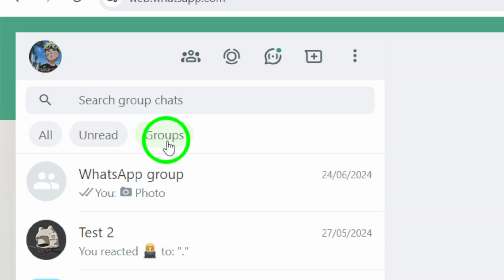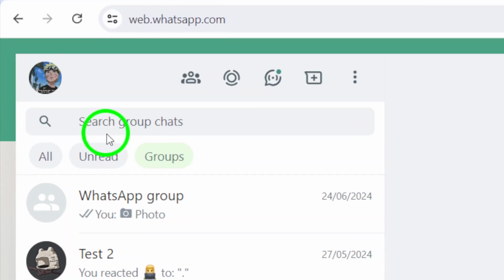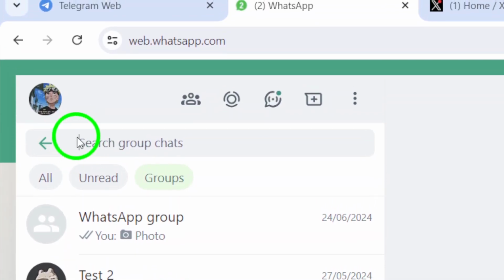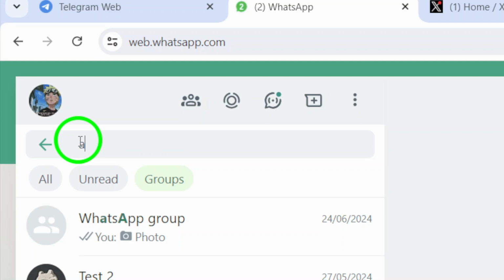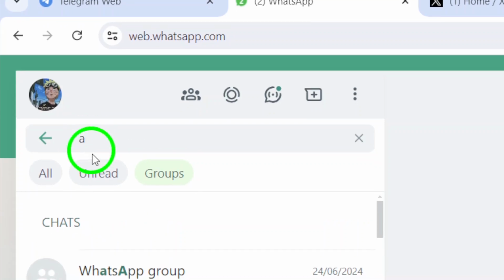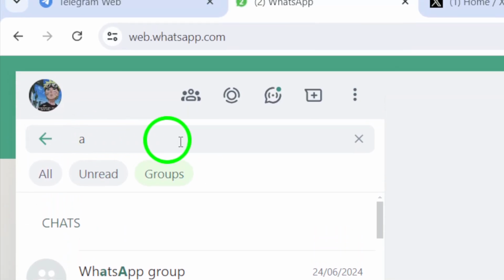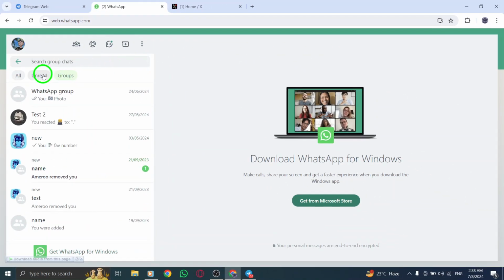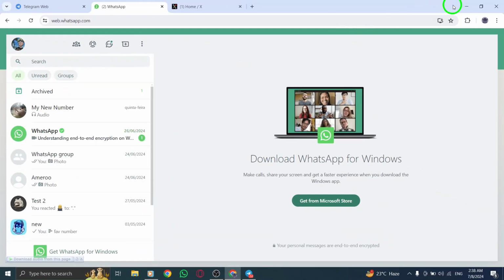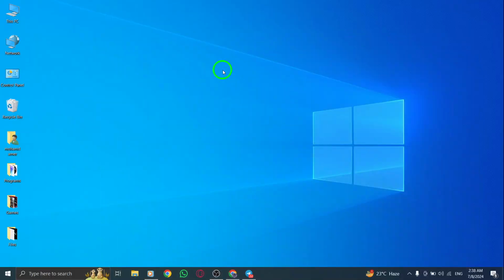Once you've selected the desired filter, simply type in the name of the chat or group you're looking for in the search bar. WhatsApp Web will automatically filter out the results based on your search criteria. Scroll through the search results to find the chat or group you're looking for and click on it to open the conversation. And there you have it.